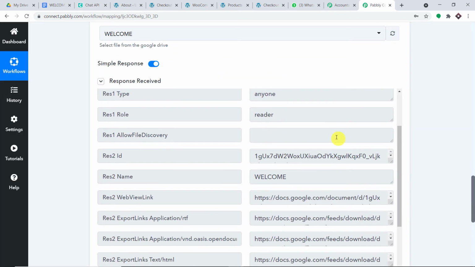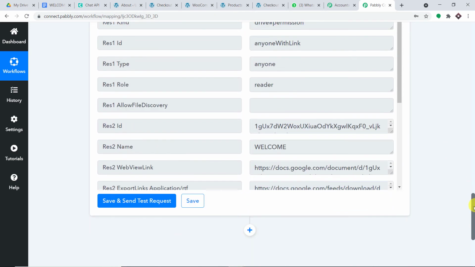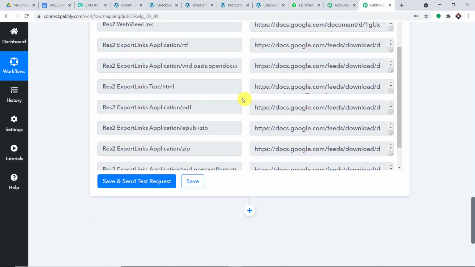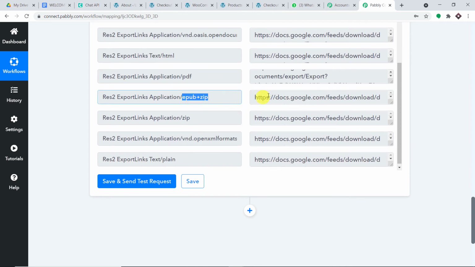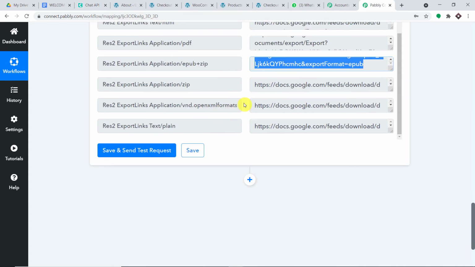Okay, so it is showing anyone with a link. Now we do have some choices here. So as you can see, we can send it as a PDF. Okay, so this is for PDF. We can actually send it as a zip. So this is the file that you want to send it as a zip. Okay, and then we have XML format.